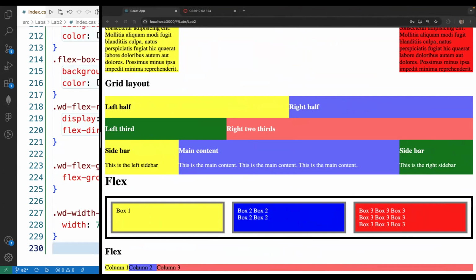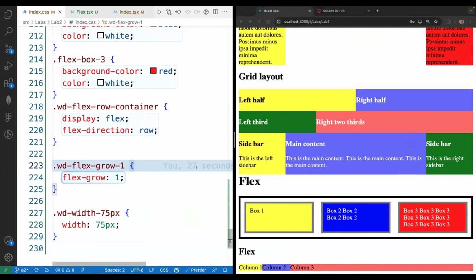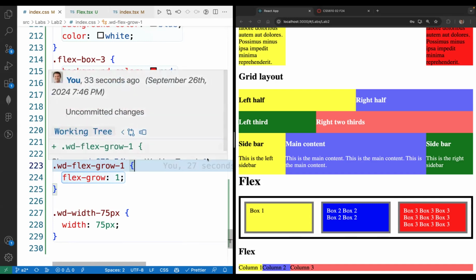This one is specific to 75 pixels, whereas this one is as wide as the remaining width of the screen, right? So you have quite a bit of control over how the widths are set up using Flex. And so this is going to be the strategy that we're going to be using going forward to style our content. Okay.